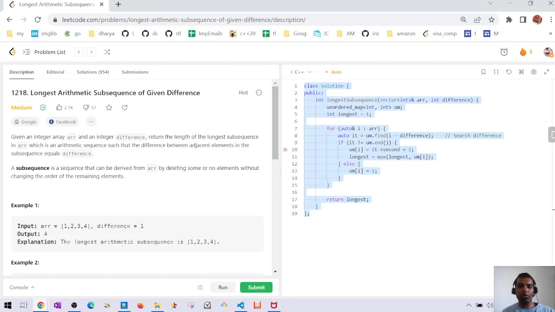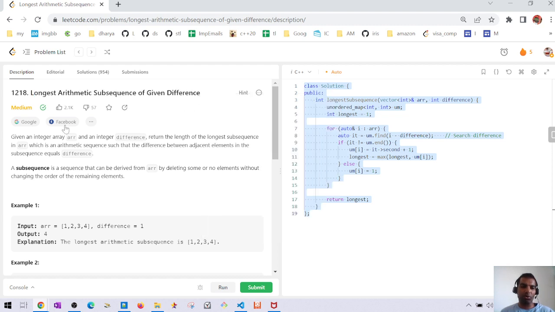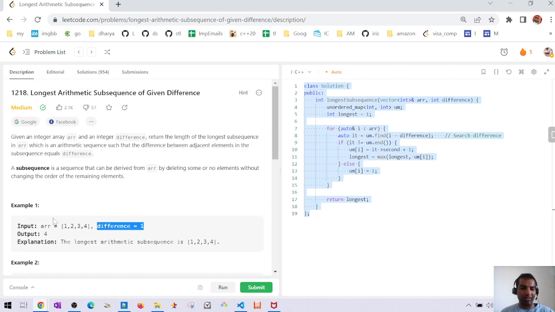Hello guys, so today we are going to discuss this problem. It's about finding the longest arithmetic subsequence of given difference. So first of all, what is a subsequence? A subsequence is a sequence out of an array or a string which can be non-contiguous, while a substring is always contiguous. So the problem is that out of the given array, we are given a difference and we have to find the length of the longest arithmetic progression.